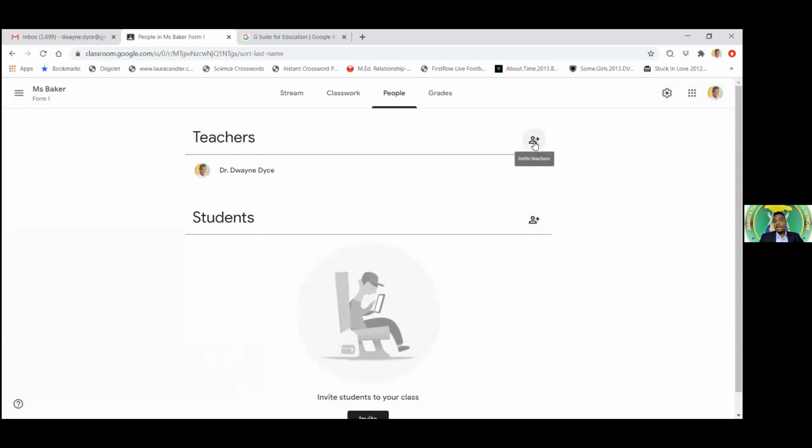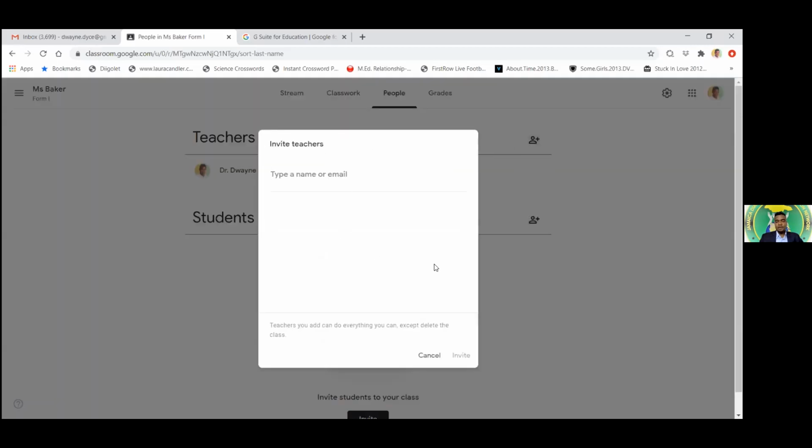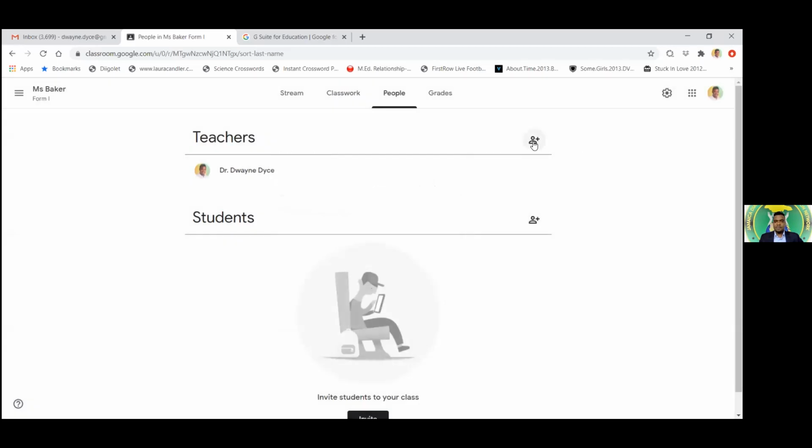If you want to add another teacher also, you can click on this little guy here with the plus, and you can add a teacher there also, just like how you add students. You can add a teacher, except that the teacher doesn't have a link that you can copy and paste for the teacher. So the teacher will have to have an email address, okay? Active and ready to be added. So that's for people, to add people to it.